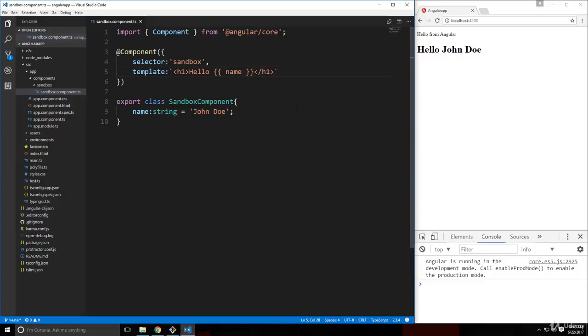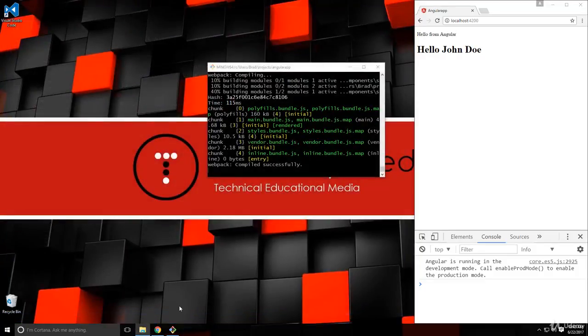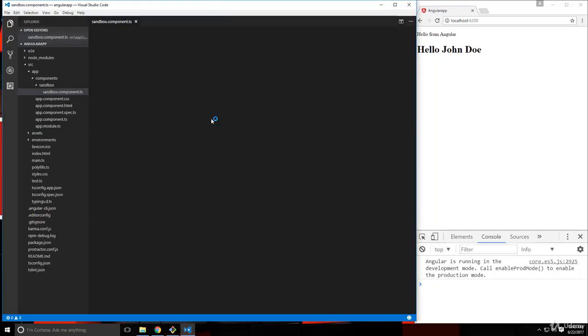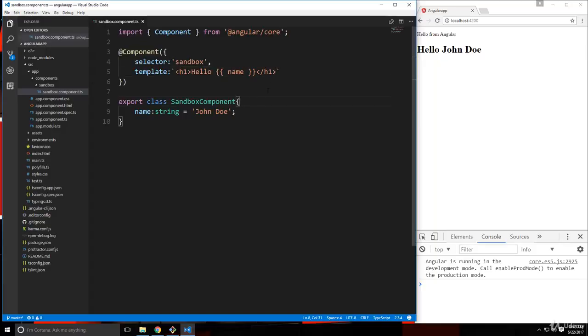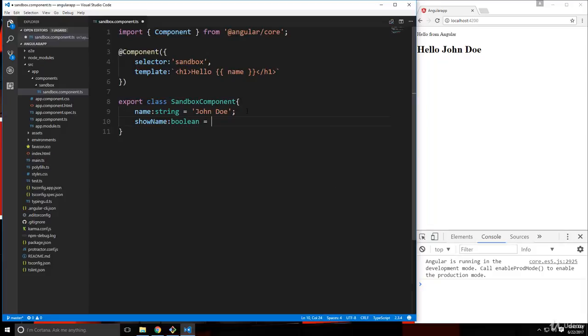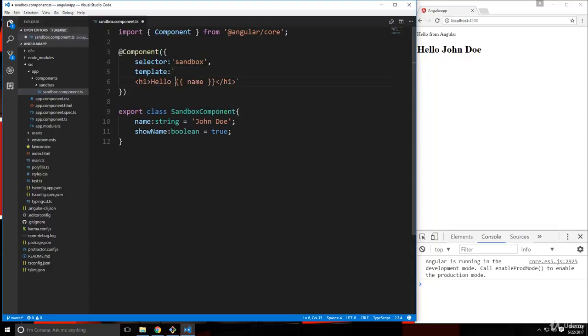So what I'm going to do now, whoops, that wasn't what I wanted to do. Alright, so I'm going to create another property here, and we're going to call this one showName, and we're going to set this to a Boolean type, and we're going to set it to true for now. And then up here, let's break this onto separate lines.